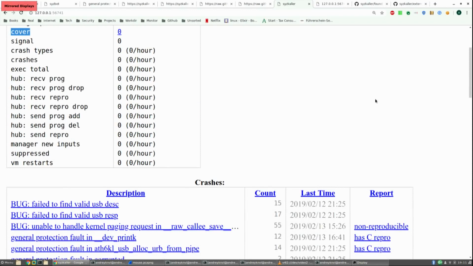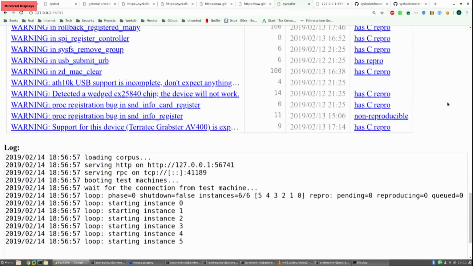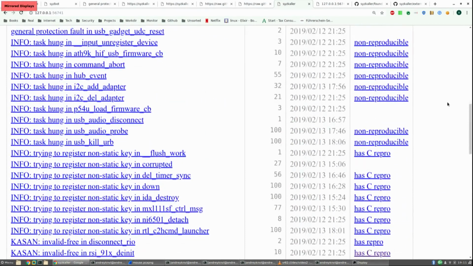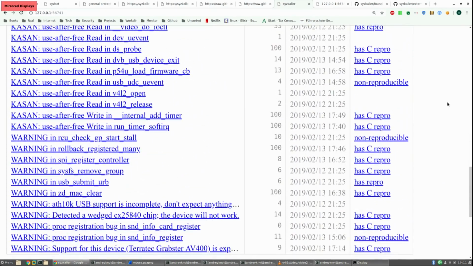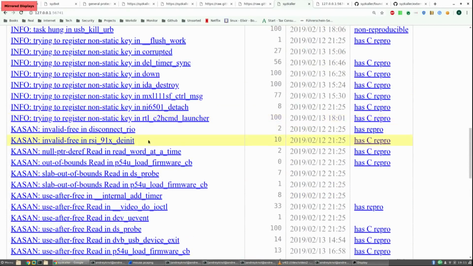After running this whole thing and implementing it for about a week, I got a bunch of crashes. I mean, this is after I reported some of the bugs. This is a decent amount, I'd say. Some of them are actually quite interesting. For example, you have some use-after-free writes in there. Invalid free is basically double free most of the time. So there are some decent memory corruptions you can actually trigger over USB.